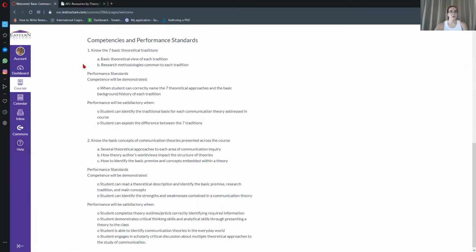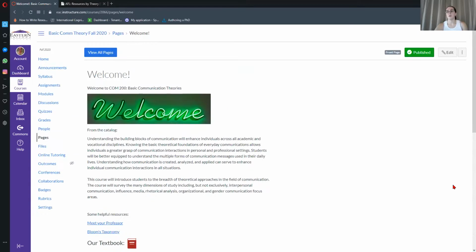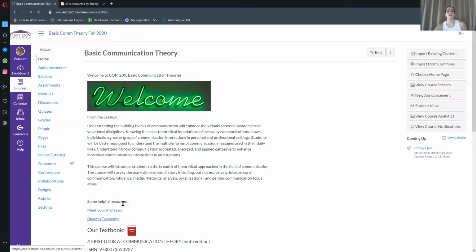So some of our goals, we want to know the 7 basic traditions, like the semiotic tradition, socio-psychological, critical tradition. And then in your first assignment, you are comparing and contrasting those. Know the basic concepts of different communication theories. As a whole, this class sounds pretty basic, and it really is, because it's very you-directed.